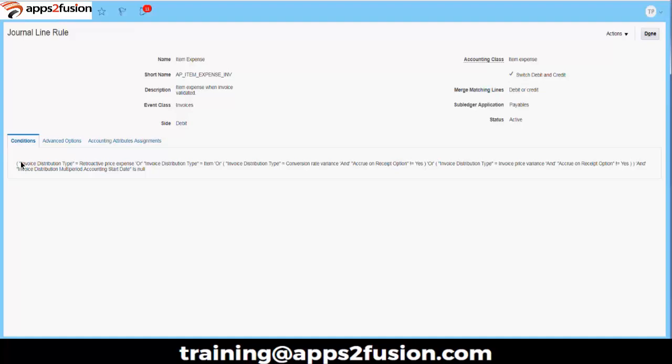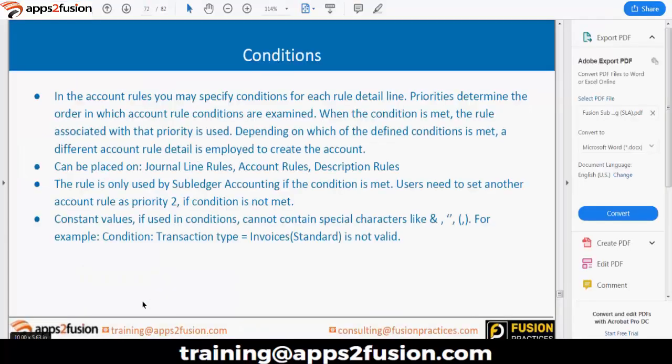So for example, here you see that the condition for this is if your invoice distribution type is equal to retrospective price expense, or is equal to item, or is equal to this, or is equal to this one, and your distribution accounting date is null. So it says to make this a journal line if these conditions are satisfied. So I can use any of my sources, my constant values in my conditions to create the journal line rules. So that's what conditions means.